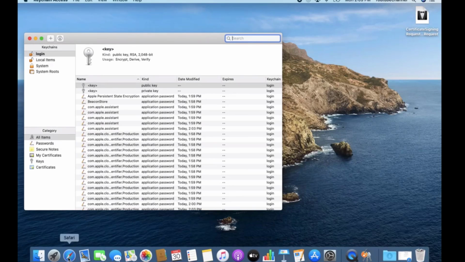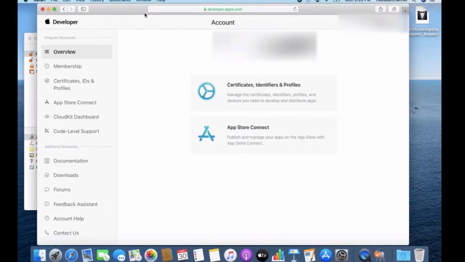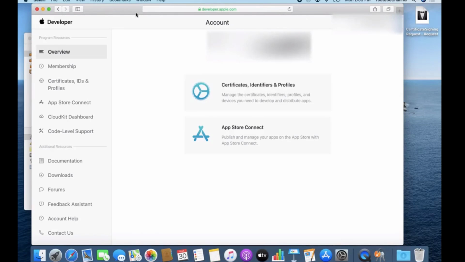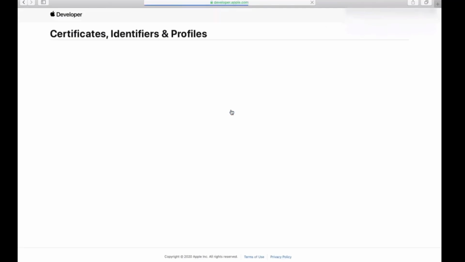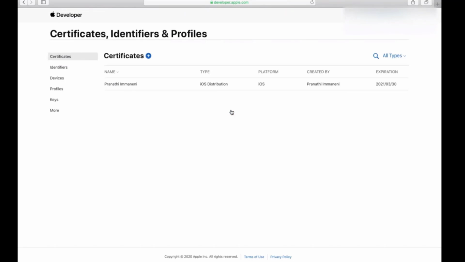Now we need to open a browser and go to the Apple developer account. Here go to developer.apple.com. In this we need to go to Certificates, Identifiers and Profiles because we are creating the provision profiles. We need to create the certificate, identifier and then provision profile. So you need to choose the option Certificates, Identifiers and Profiles. We have created the certificate signing request. Now we will generate the certificate using that request, and then we will create the identifier and then the profile. So here we are.